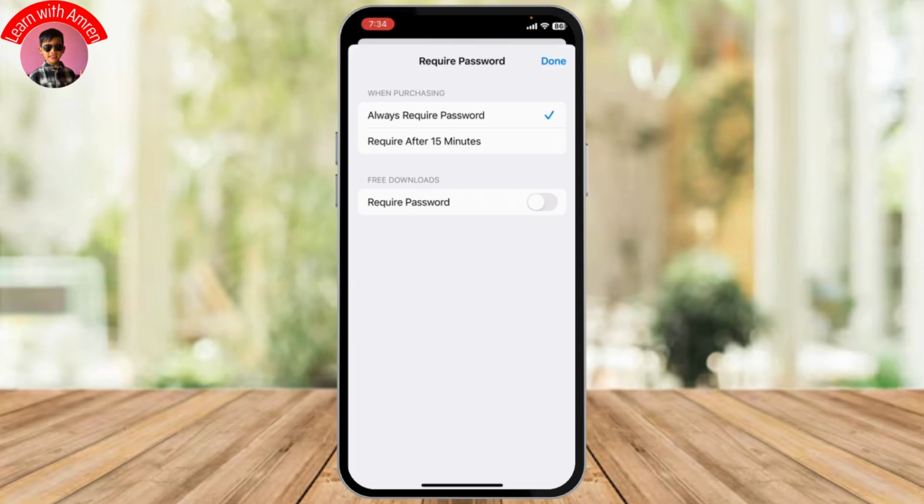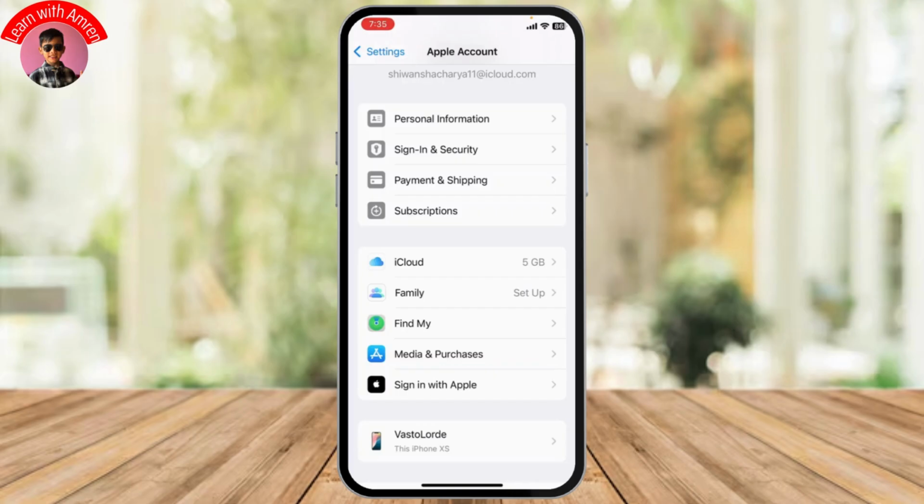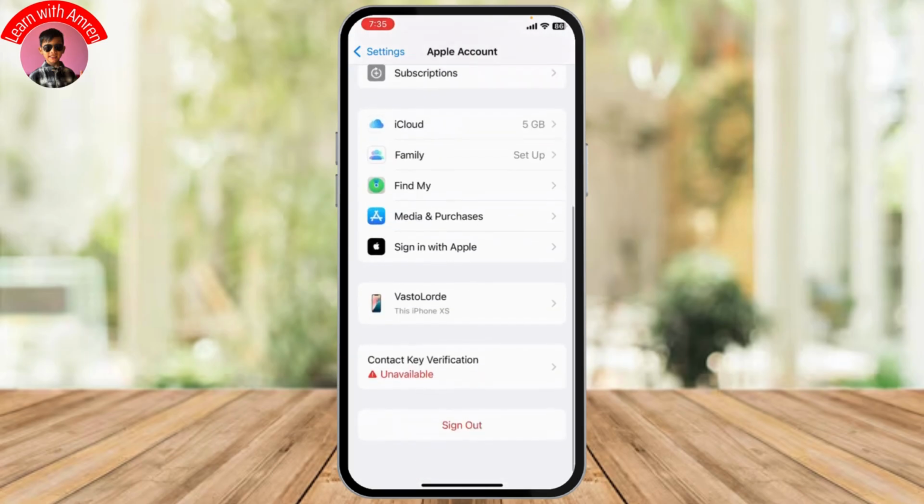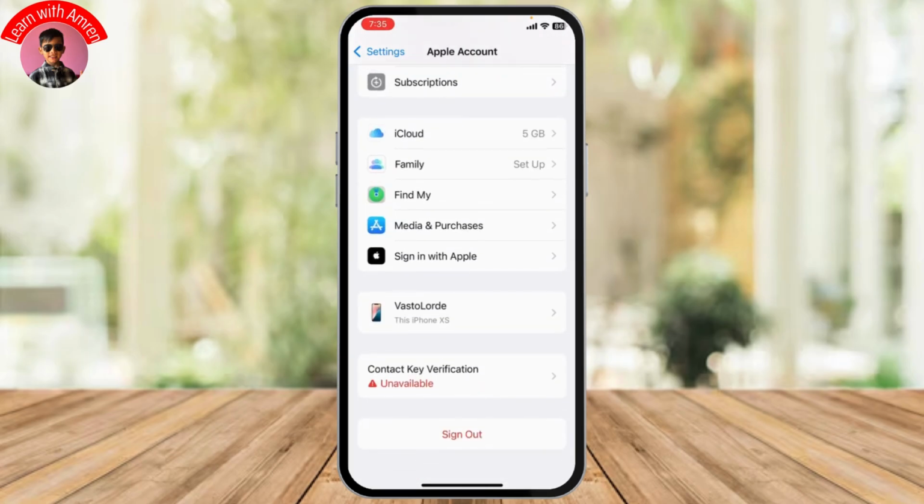Under require password, you'll find this free downloads section where you'll find require password. Make sure that this is turned off. After you turn that off, you won't require a password anymore to download free apps.